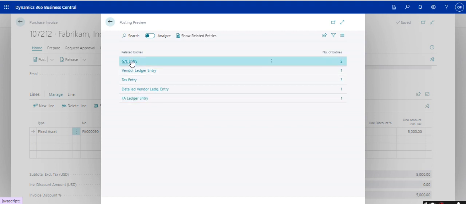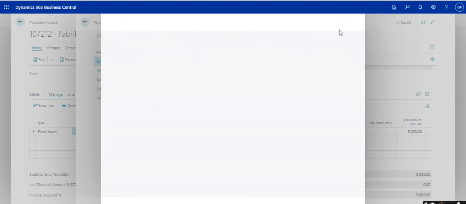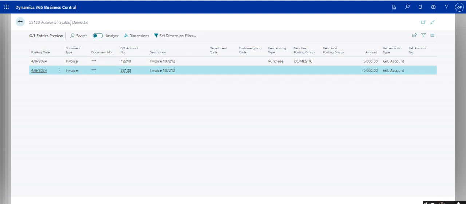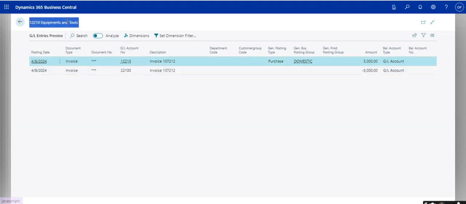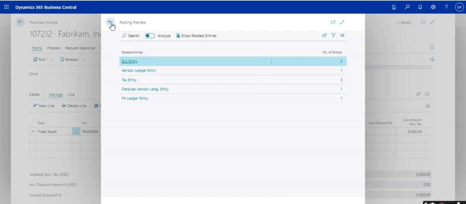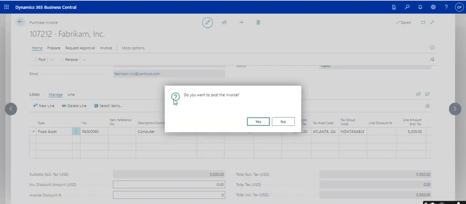Okay, so now when I pull it up, it's showing the transaction between, of course, the AP account, which is listed up here, and the acquisition GL account for equipment and tools. Okay, so now I'm going to go ahead and post this.